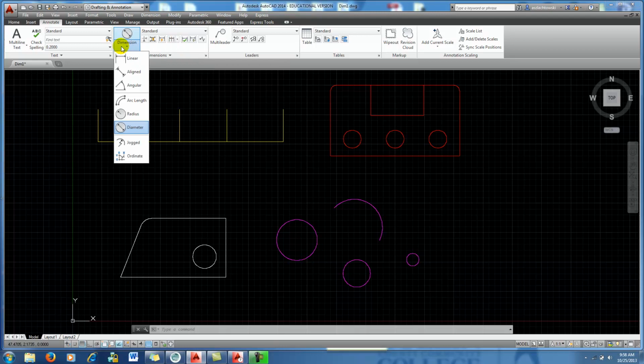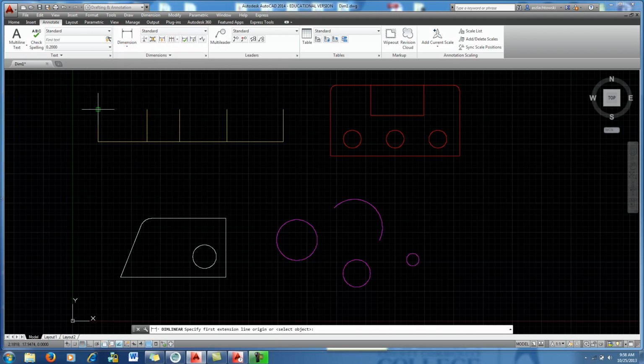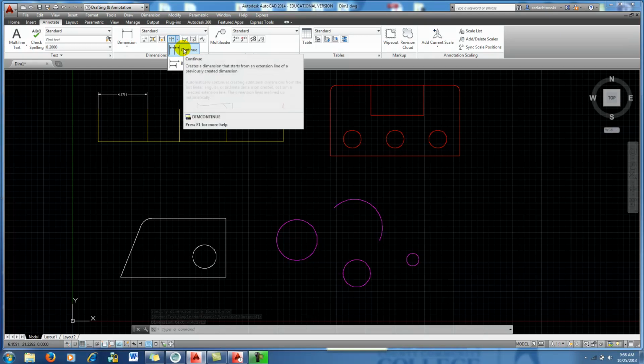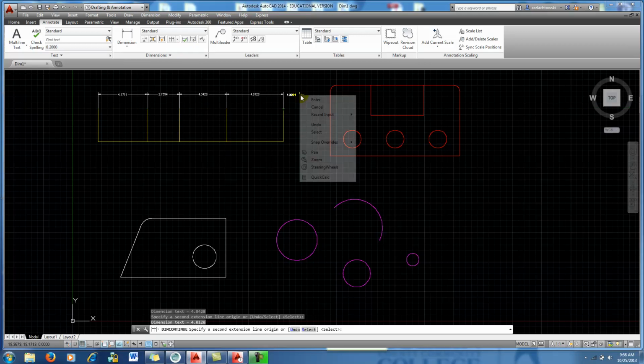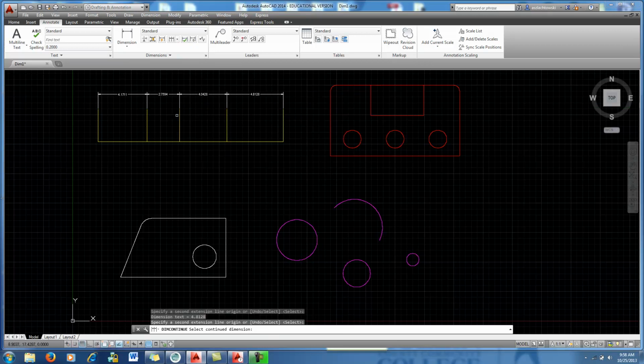When you do that, you have to first activate linear. Select your 2 points that you want to dimension. Then you come up to your continuous or baseline. Now, for example, we're going to hit continuous, and you select the points that you want to dimension. Then when you're done, you hit enter or escape.